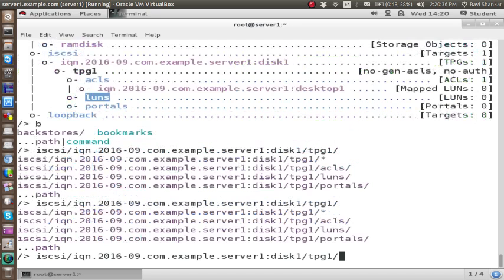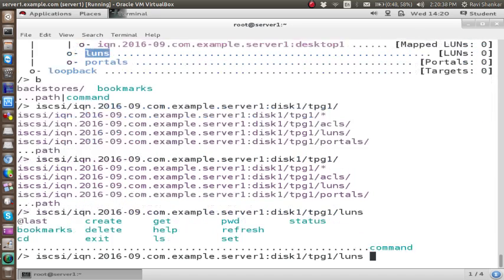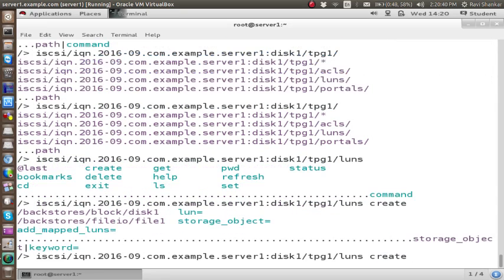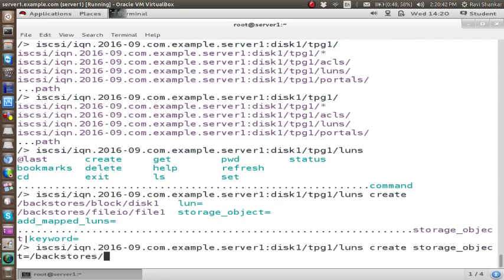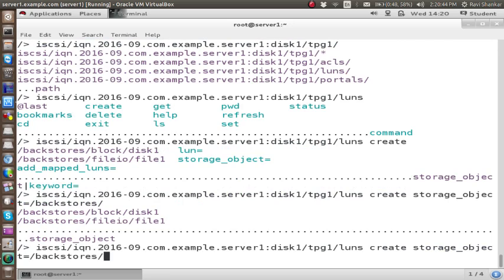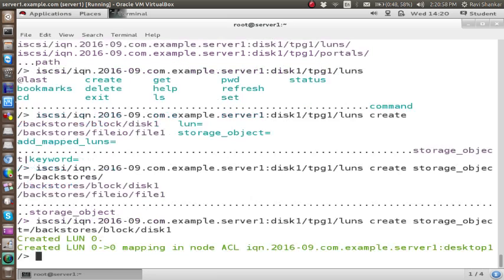iscsi, hit tab, then there is LUNs, then there is create, hit tab, a storage object, and see, we have multiple backstores available actually. Either we can use the backstore block disk1, or we can use the backstore fileio file1. If you wish, you can attach both, or you can use one of them. So I am writing disk1. ls.